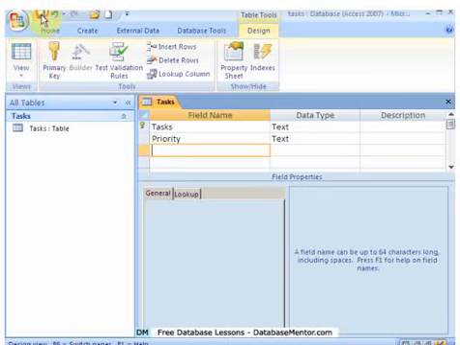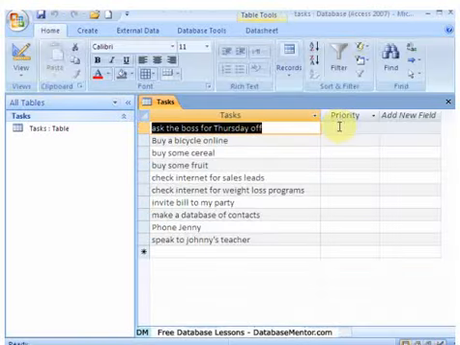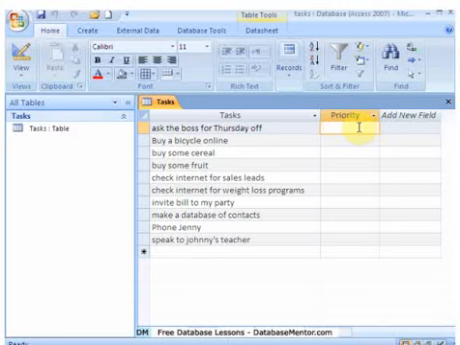And let's just save that and have a look at what we've done. So we've added a field in here that says priority. Now we could say, okay, priority 1, priority 2, priority 3, and priority 1 is the highest. So then we would go down and we'd say 1, 3, 2, whatever.